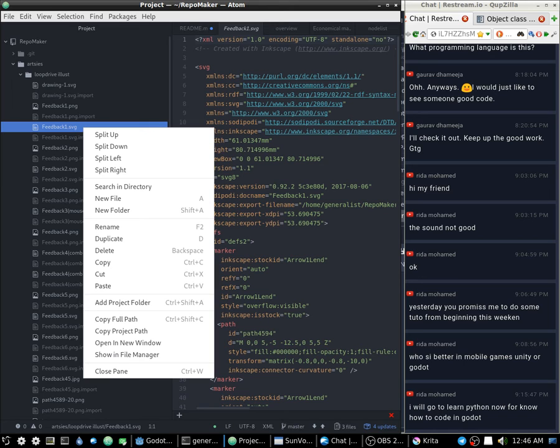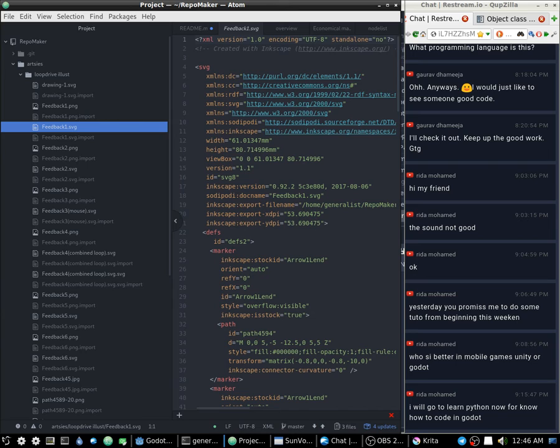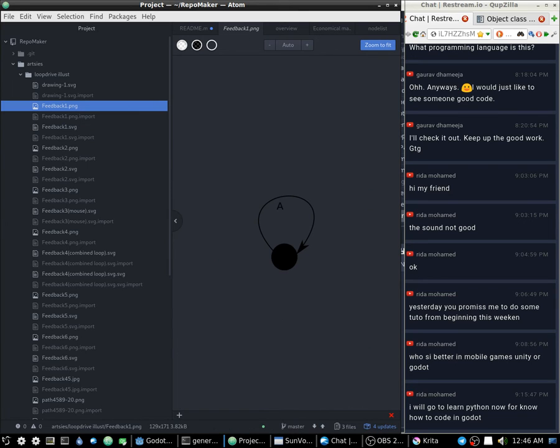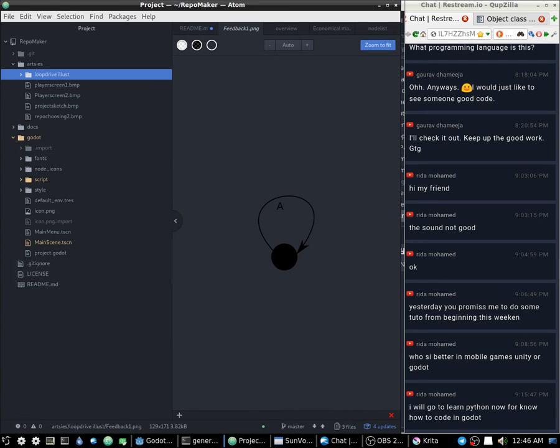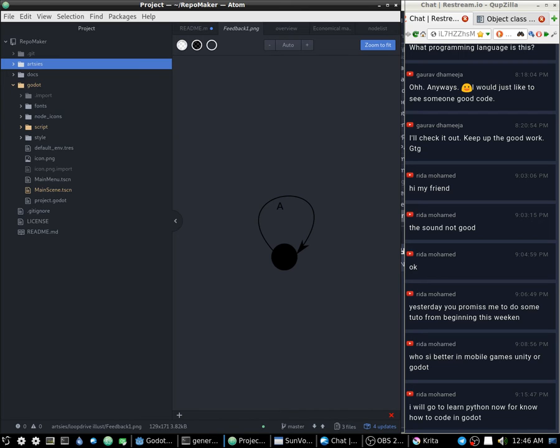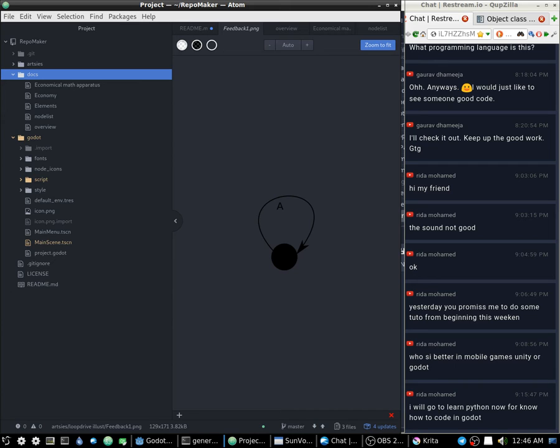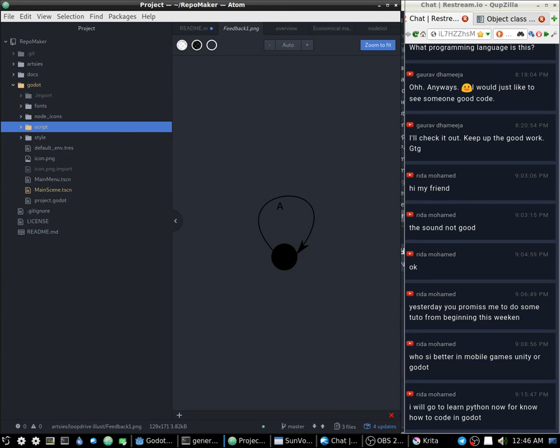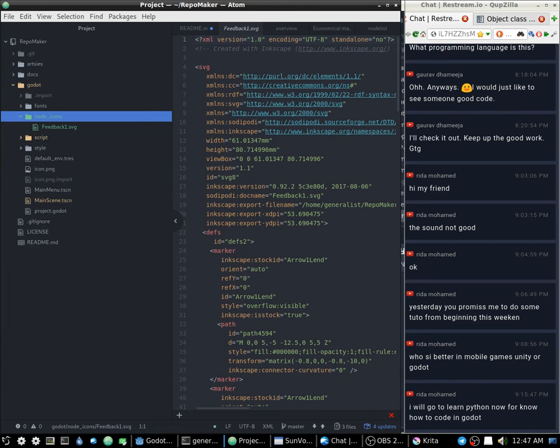We have feedback one SVG. Copy. Okay. And let's try to import this. Site. Our node icons. Okay. Great.